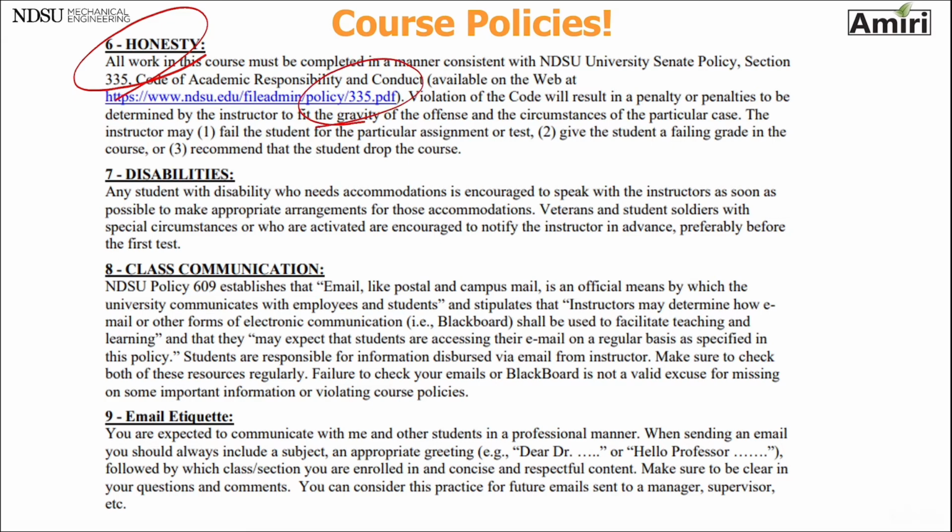If you have any disability or any accommodation or any special needs, please let me know. If you are part of military or veteran or student athlete, please let me know. We'll make accommodation for that.